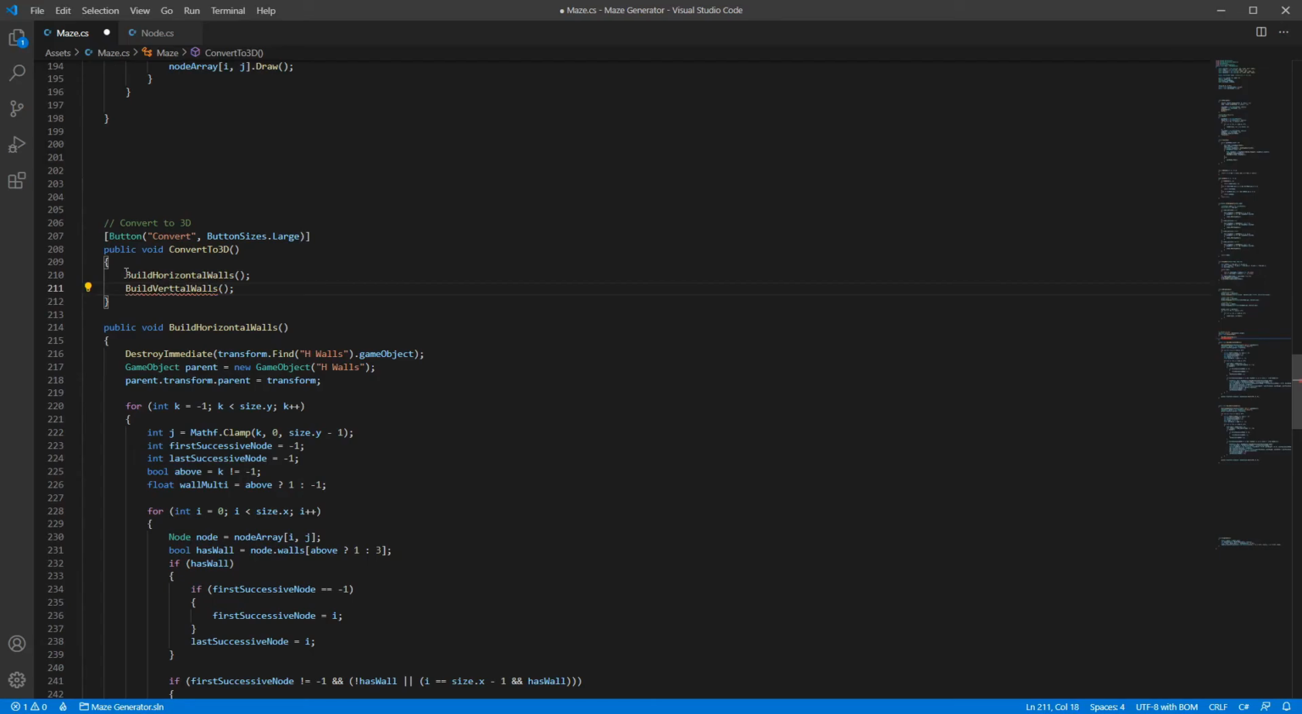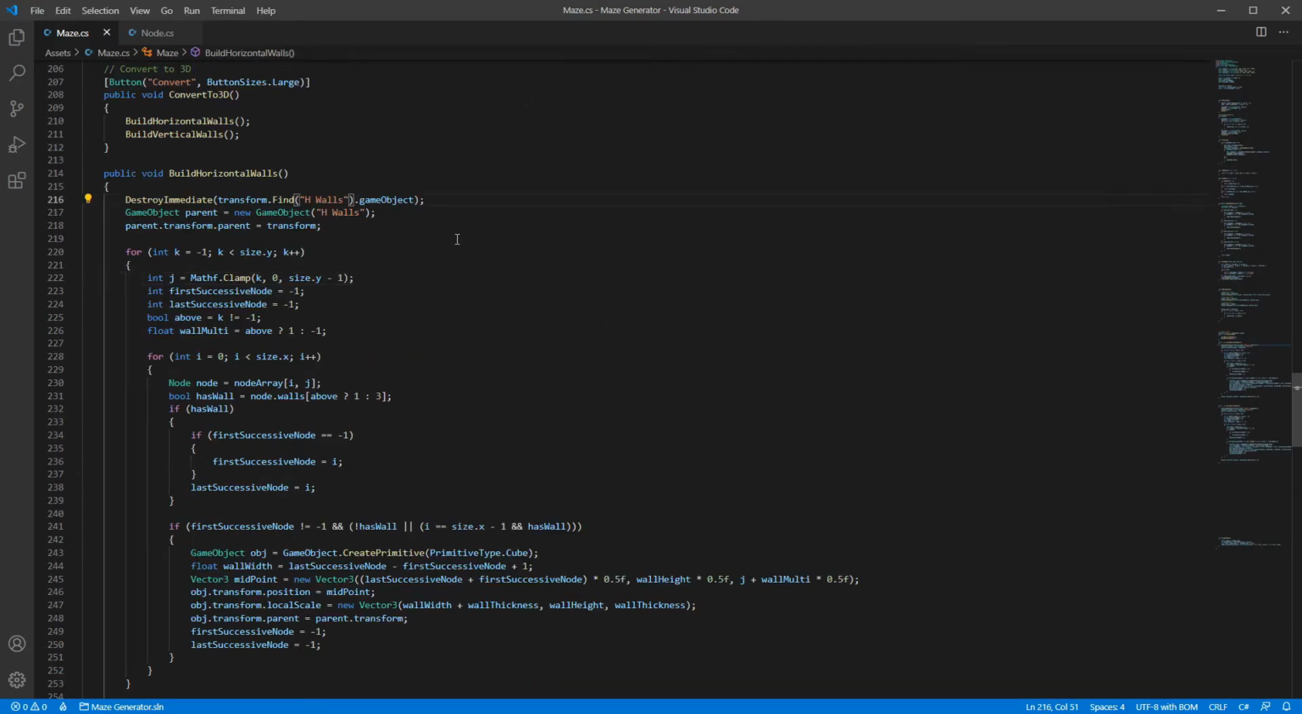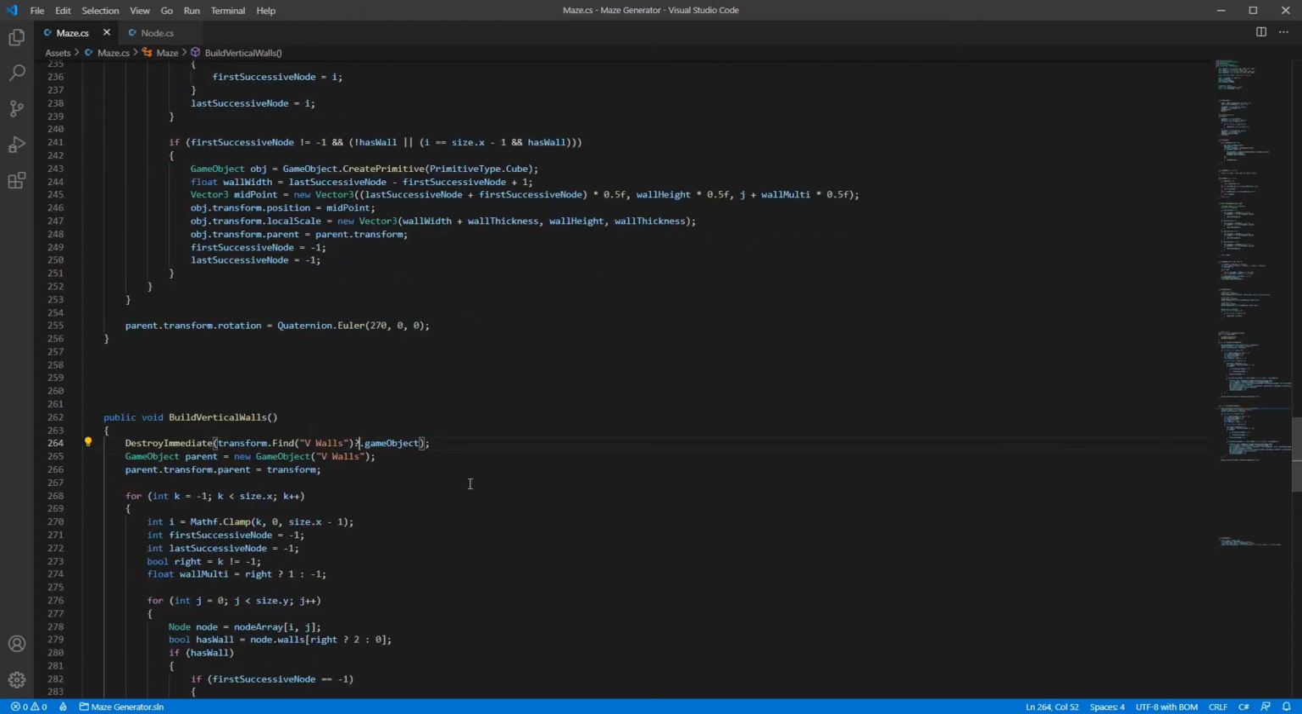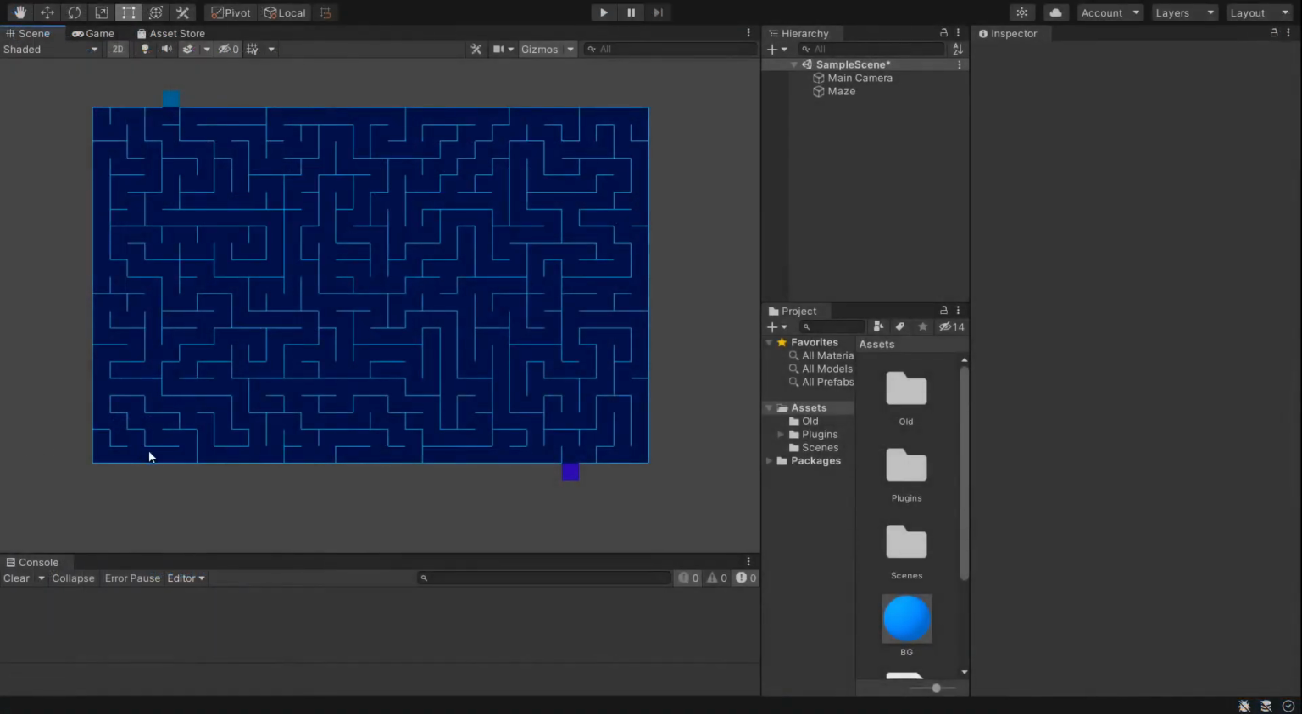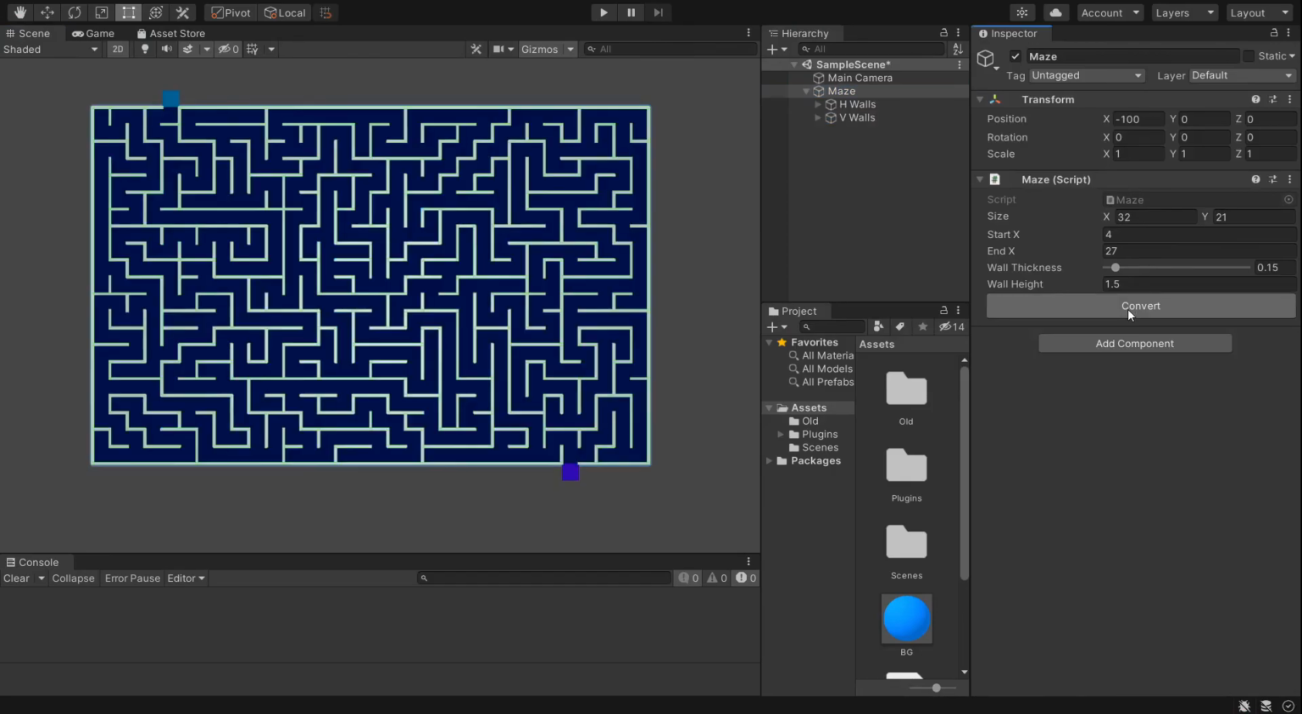Now we can call our functions. Just make sure to add this small detail. It will stop an error if the game object doesn't exist. And that should do it. A hit of the button and our generated maze is converted to 3D.